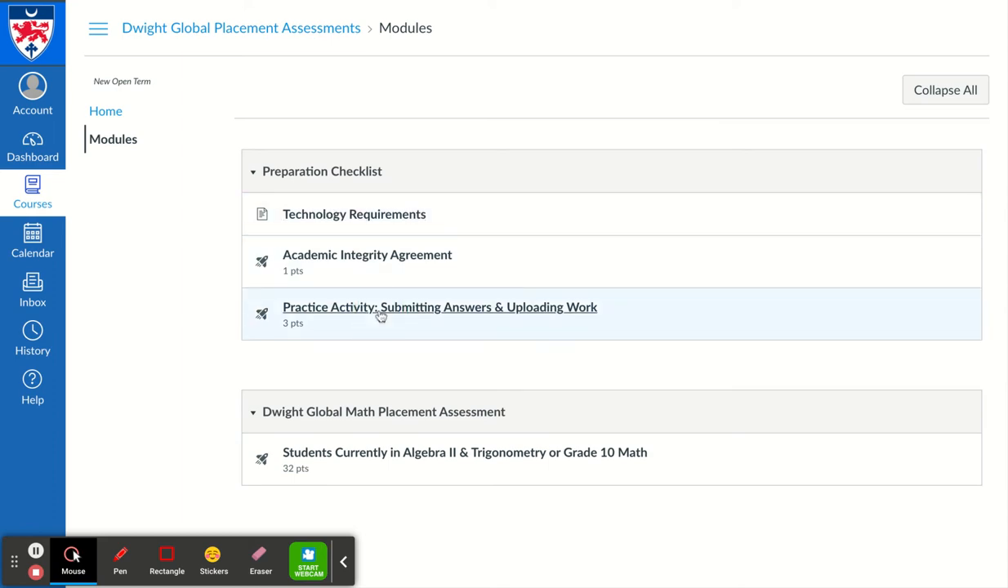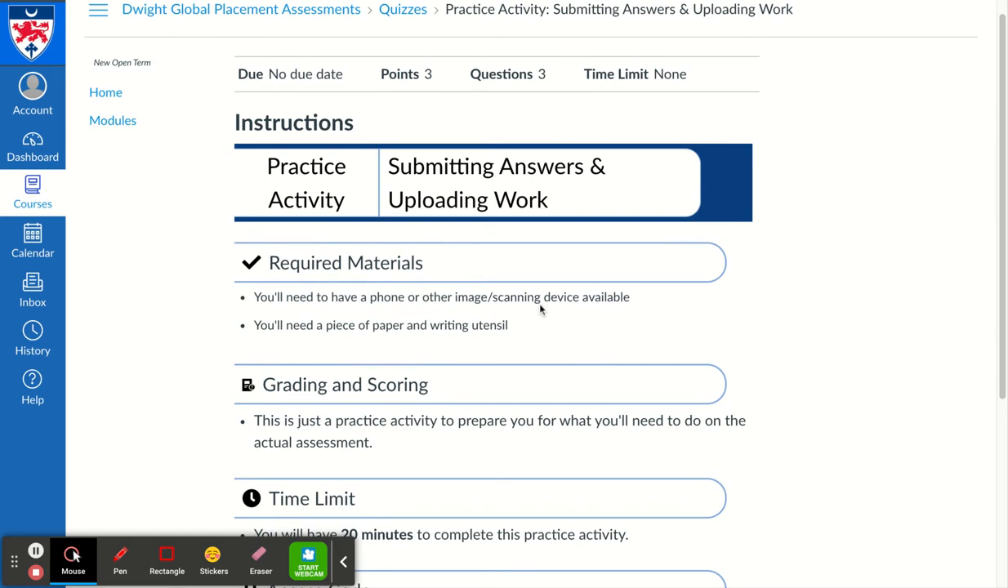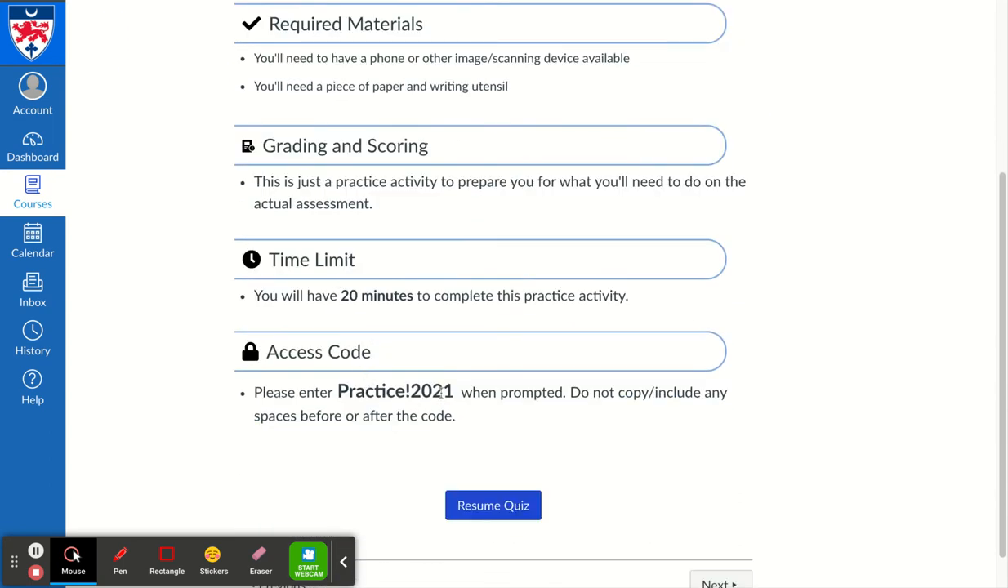What I will highlight is this practice activity. This practice activity is set up to model the setup of the actual math placement assessment you will take. You want to carefully read the instructions. You'll need a scanning device, whether that's a phone or a printer, and pieces of paper to do the assessment on to show your work on if you don't print it out. And you'll know if there's a time limit.